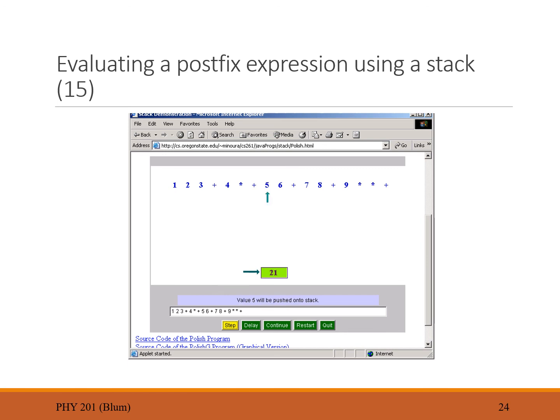Our next character is 5, a piece of data. It will be pushed onto the stack. There's the 5 pushed onto the stack, and we're ready to move on. Our next character in the expression is a 6, a piece of data. It will be pushed onto the stack. Here's the result of the 6 being pushed onto the stack, and we're ready to move on.